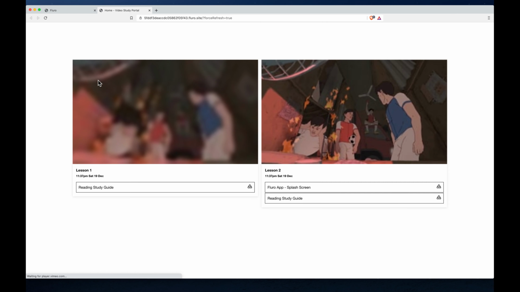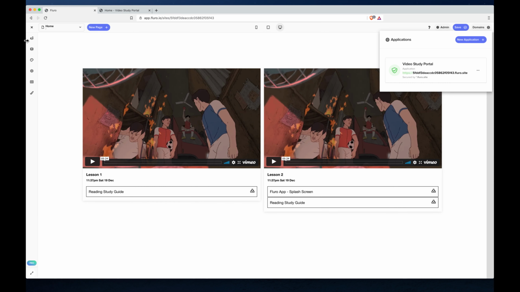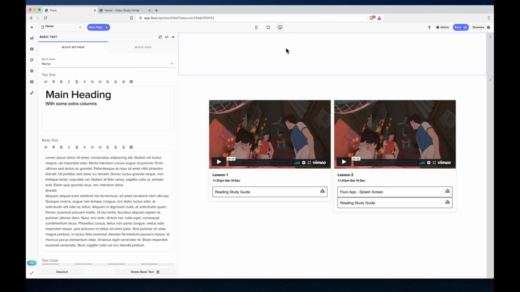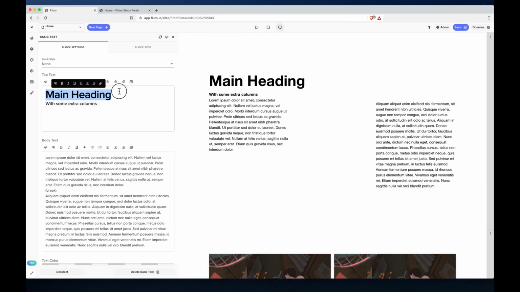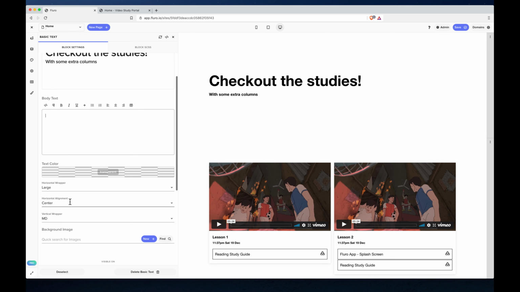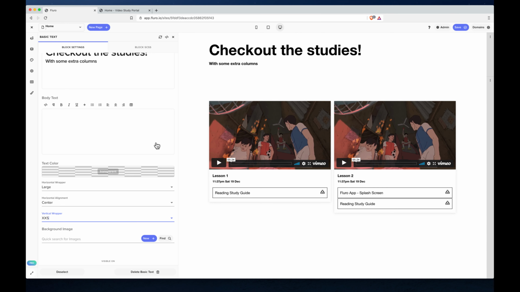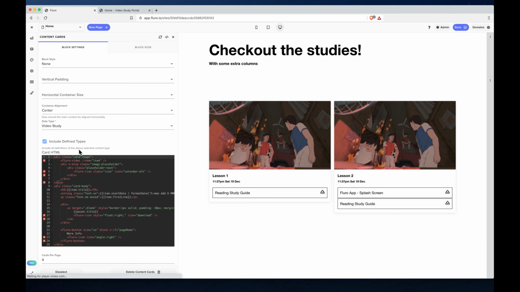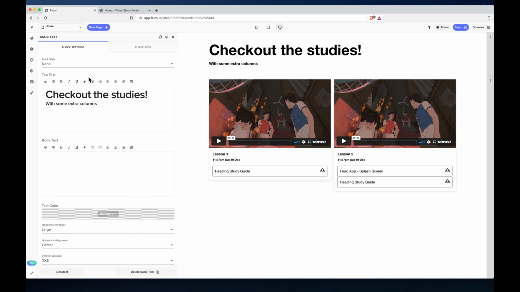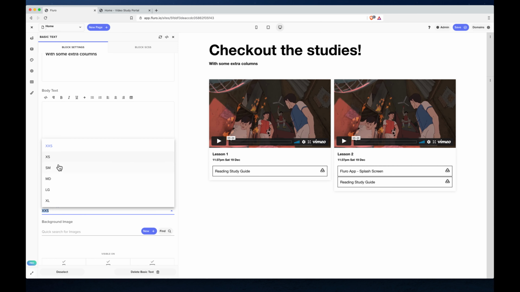And we'll open up that site, and now we have a video study portal that people can look at. We can go back here and add some text. So we'll just add text up here. We'll change this to be like check out the studies. Maybe we'll get rid of those bits and pieces. The horizontal wrapper, the vertical wrapper, we can make extra small, so it's a little bit tighter like that. This vertical padding can be extra small. Maybe that can be just small.